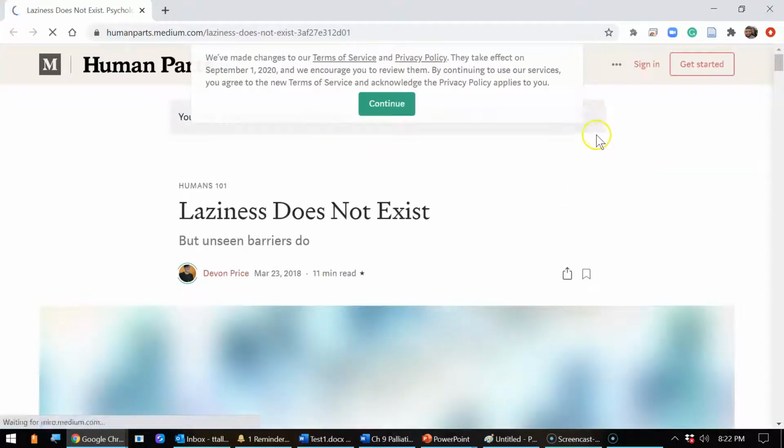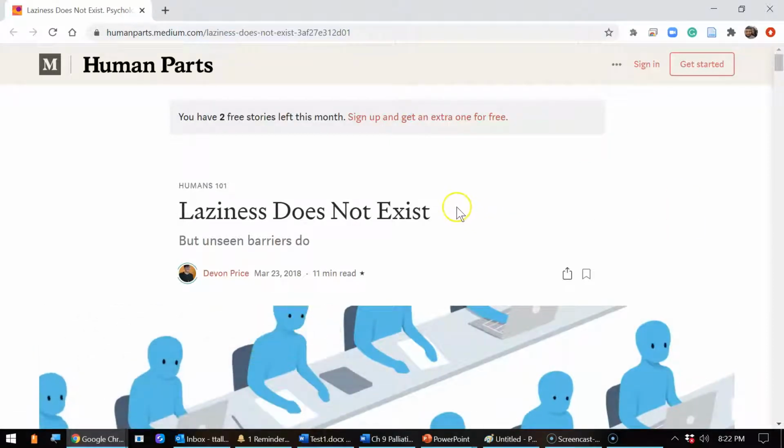So the first thing I see when I come to this page is I see the name of the article. Laziness does not exist. Now, when I first looked at this, I considered this a subtitle. Right? So in a subtitle, you normally would put laziness does not exist and then a colon, but unforeseen barriers do. When you list the title of a work, you only capitalize that first letter. Right? So if I was going to list this, laziness is capitalized and nothing else would be. If I was going to consider this a subtitle, I would put a colon and then capitalize the word but, and then the rest of it would be uncapitalized. So only laziness and but.